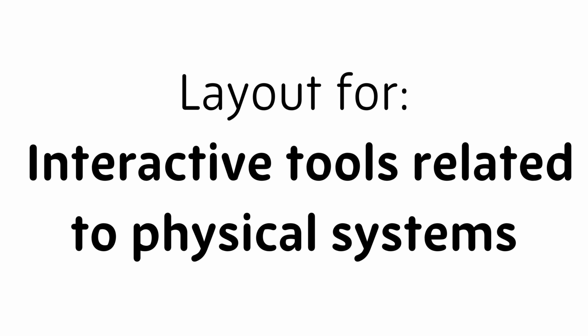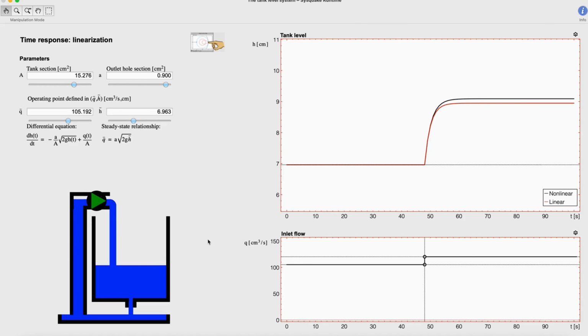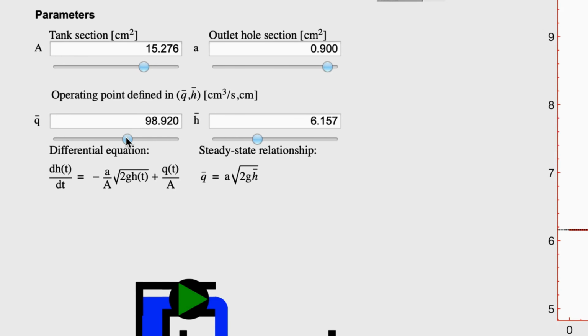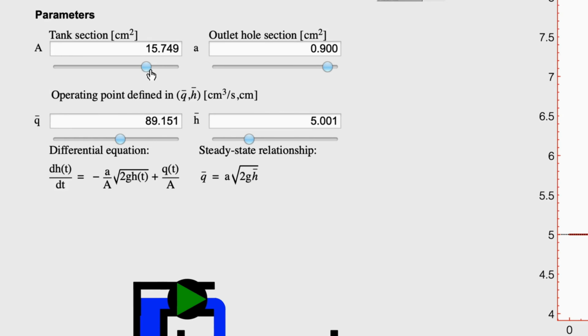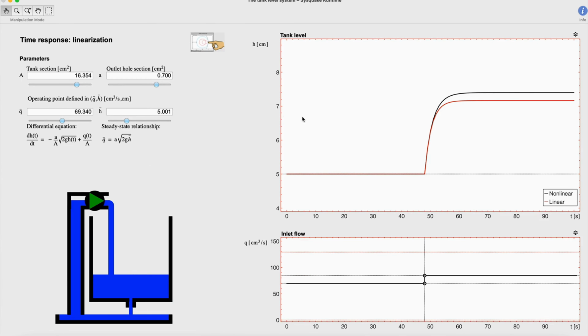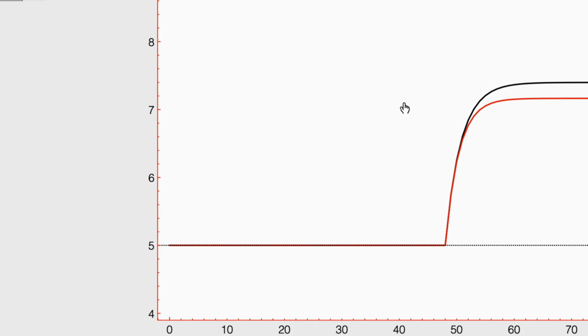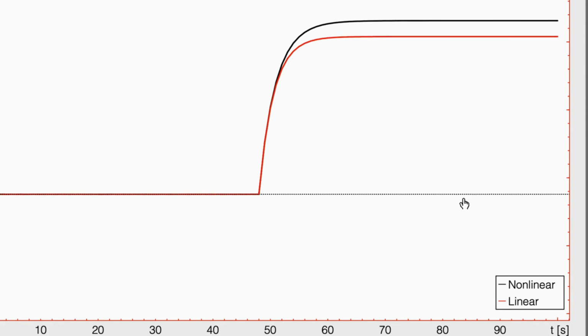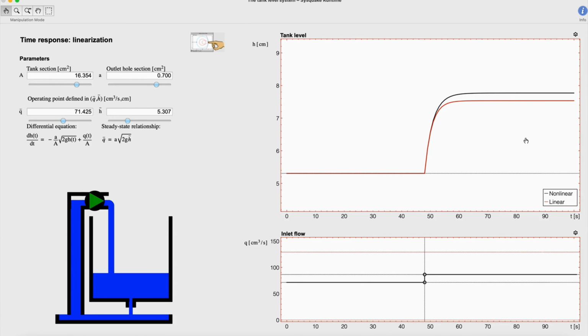Coming back to the layout of the tools, for tools related to physical systems, the layout pattern is the following. The top left area is dedicated to interactive parameters and equations. From this area, the main parameters of the process for open loop and closed loop versions can be adjusted interactively using sliders and text boxes. The top right area shows the open loop or closed loop time response of the system. Comparisons between linear and nonlinear models are shown, and the operating point can be interactively modified.